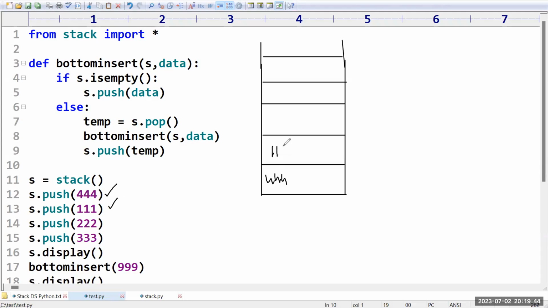Then we are adding 111. Then we are pushing 222. Then we are trying to insert 333. But what is my requirement next? If you perform the display operation, the output we are going to get is 333, followed by 222, followed by 111, and followed by 444. This is my output, right? But I don't want output like this. I want to insert at the bottom. That means after 444, we need to insert this 999. Generally it will be added here, but I don't want to add it here.